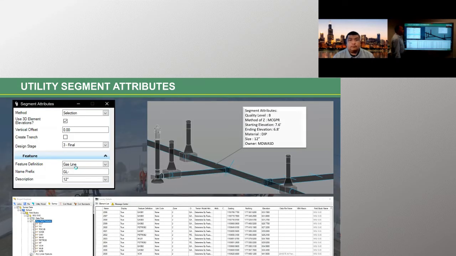Once we actually get to the processing, this is an example of utility segment attributes that we have. We already have a pipe here modeled. I'm going to highlight it real quick with a highlighter. We have this portion modeled, and that segment attributes, utility segment attributes, only pertains to this portion of the pipe, and that is critical to mention.